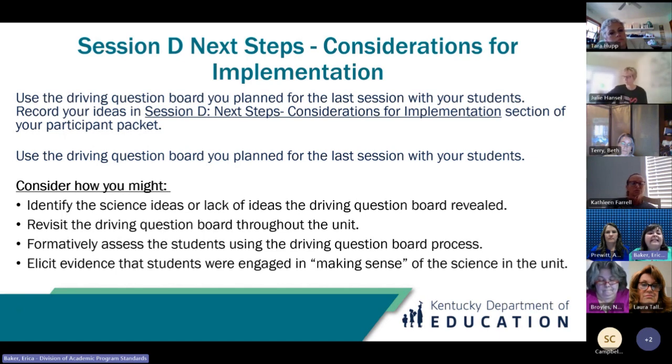With your students, consider how you might identify the science ideas or the lack of ideas that the driving question board revealed. Revisit that driving question board frequently throughout the unit. How can you use the driving question board to formatively assess the students using that driving question board process? And then lastly, to elicit evidence that students were engaged in making sense of the science and the phenomenon within that unit.